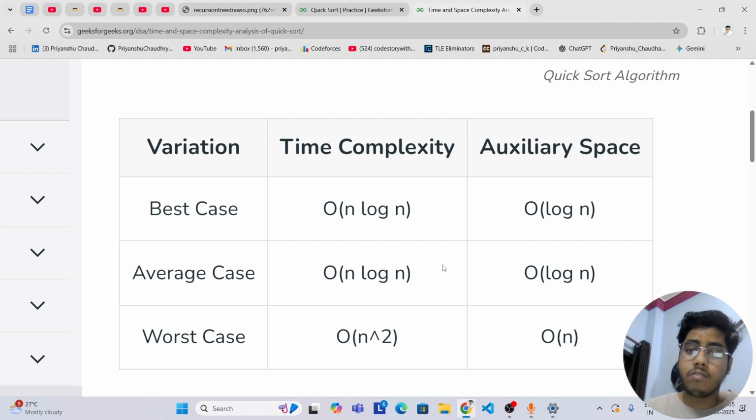And one more thing about it: it's an unstable sorting algorithm, because it does not maintain the relative order of the elements. Okay, so this is all about quicksort.